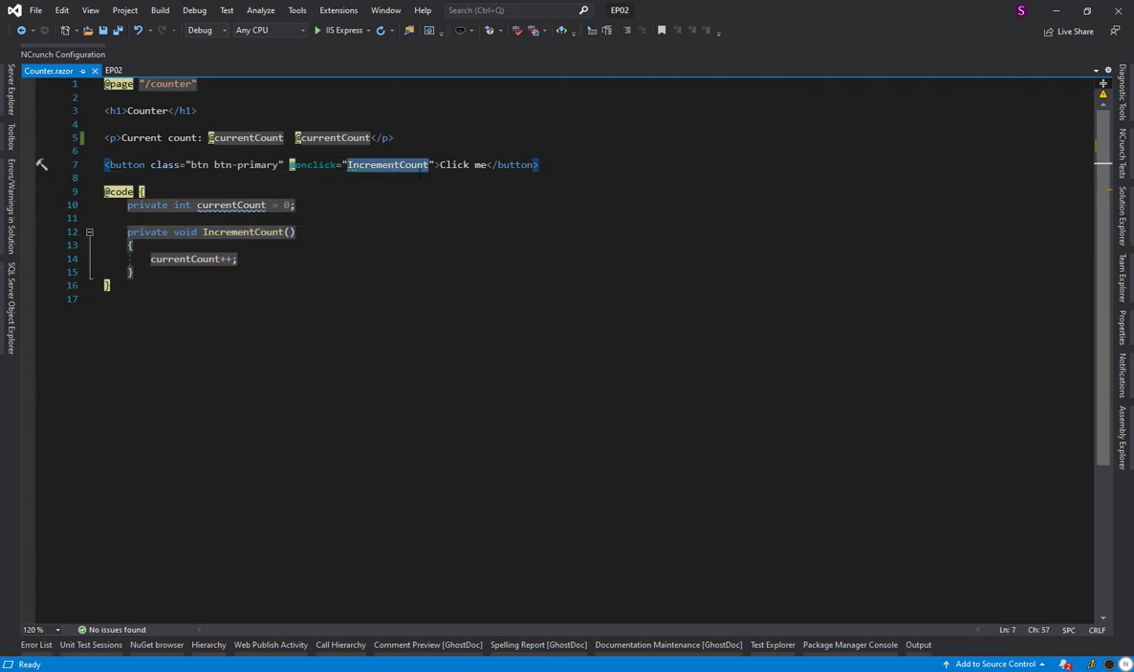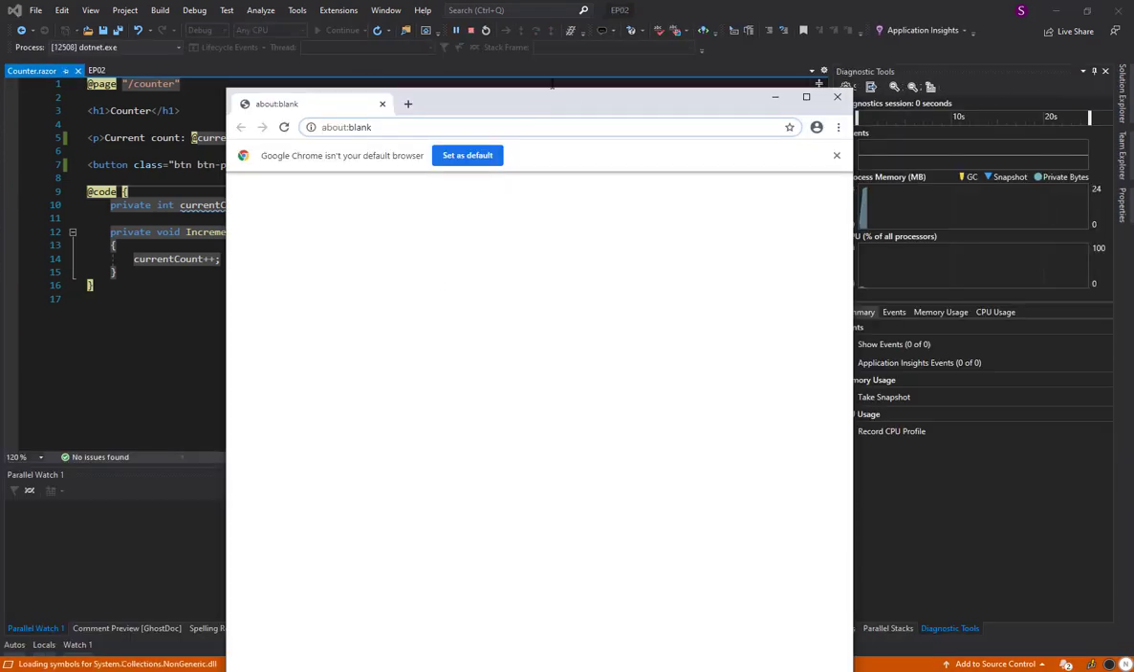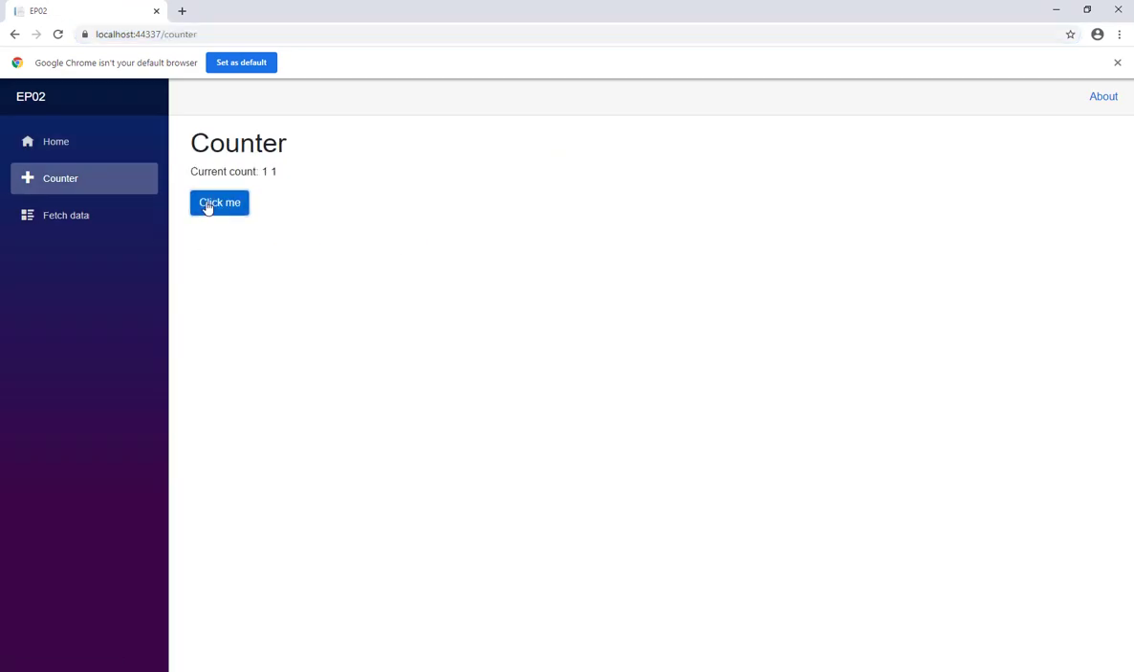So you can put it in this format without any braces, and also you can put it like this. This also works. Okay, same behavior.